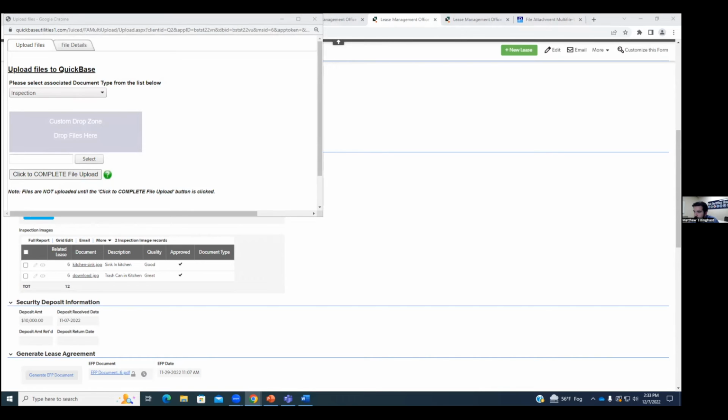And let's just take this door, and so let me save that actually, so I can show you guys the save version. So that type is going to be associated to all of the files in this session that you upload. So if you uploaded 5 files in this session right now, all 5 of them would be defaulted to inspection in the document type on the inspection images table.